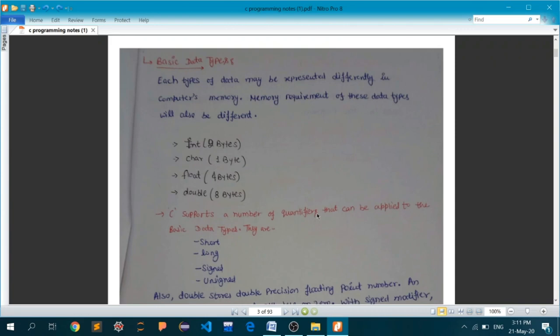But just to give a peek inside the house of C, I'm going to discuss it for a few seconds now. Each type of data may be represented differently in computer memory, and the memory requirement of these data types will also be different.